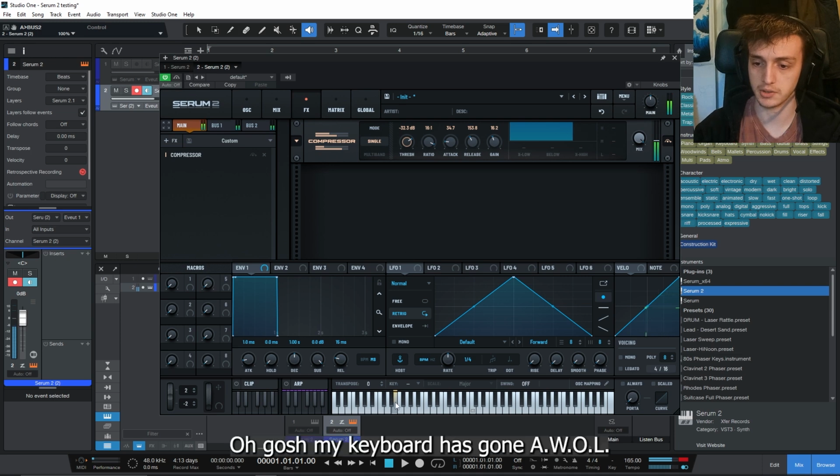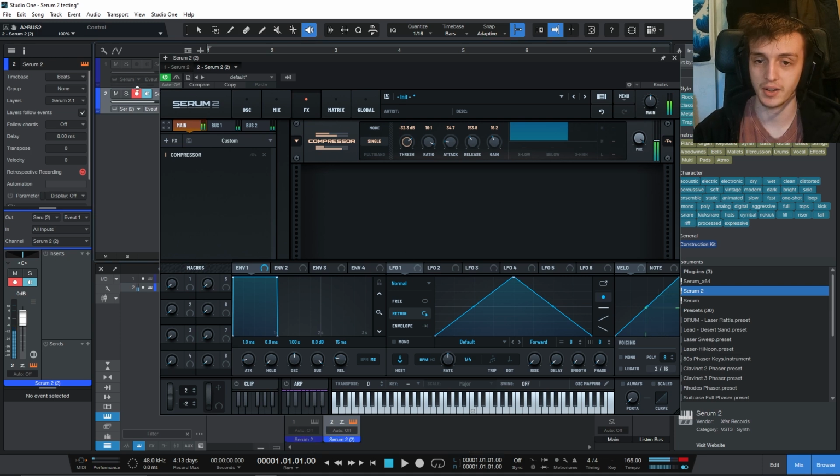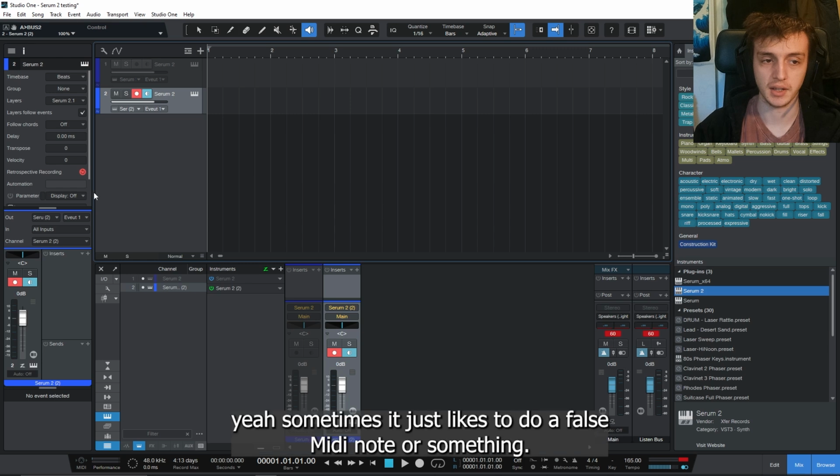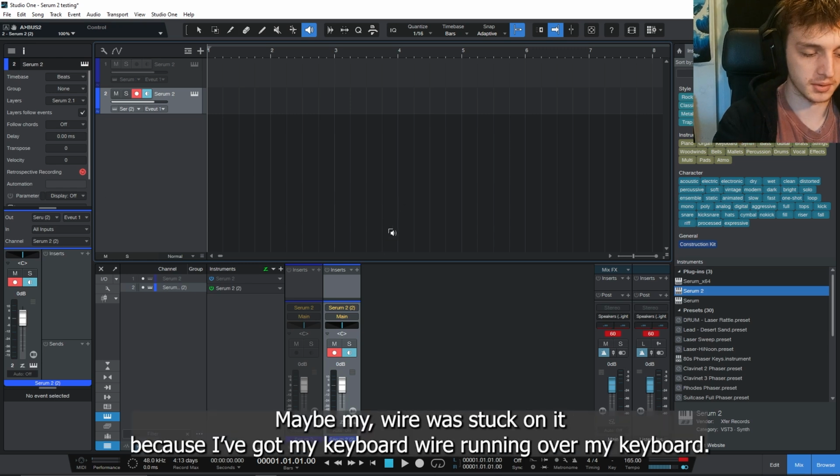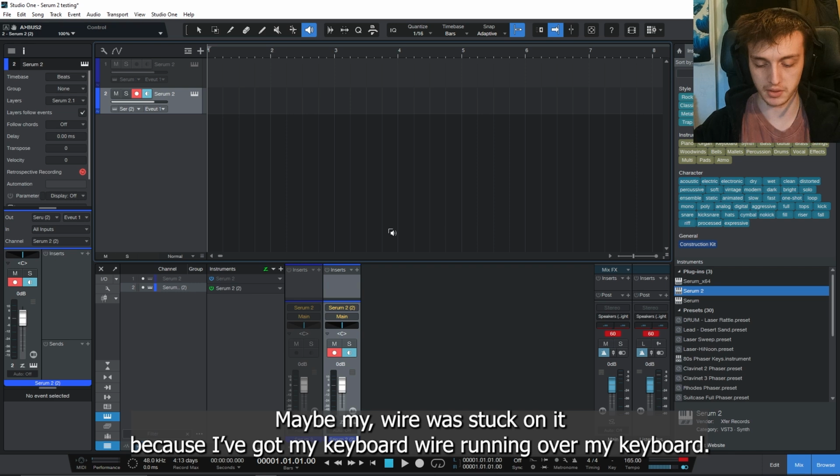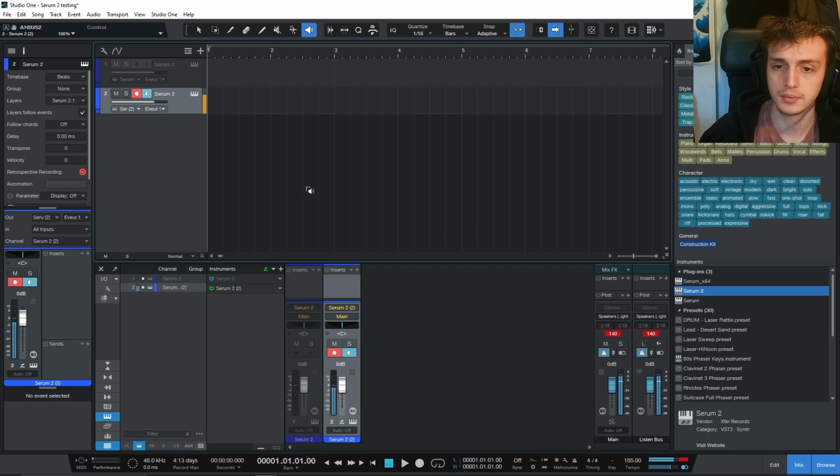Oh gosh, my keyboard's gone AWOL. One sec, guys. Sometimes it just likes to do a false MIDI note or something. Maybe my wire was stuck on it because I've got my keyboard wire running over my keyboard.